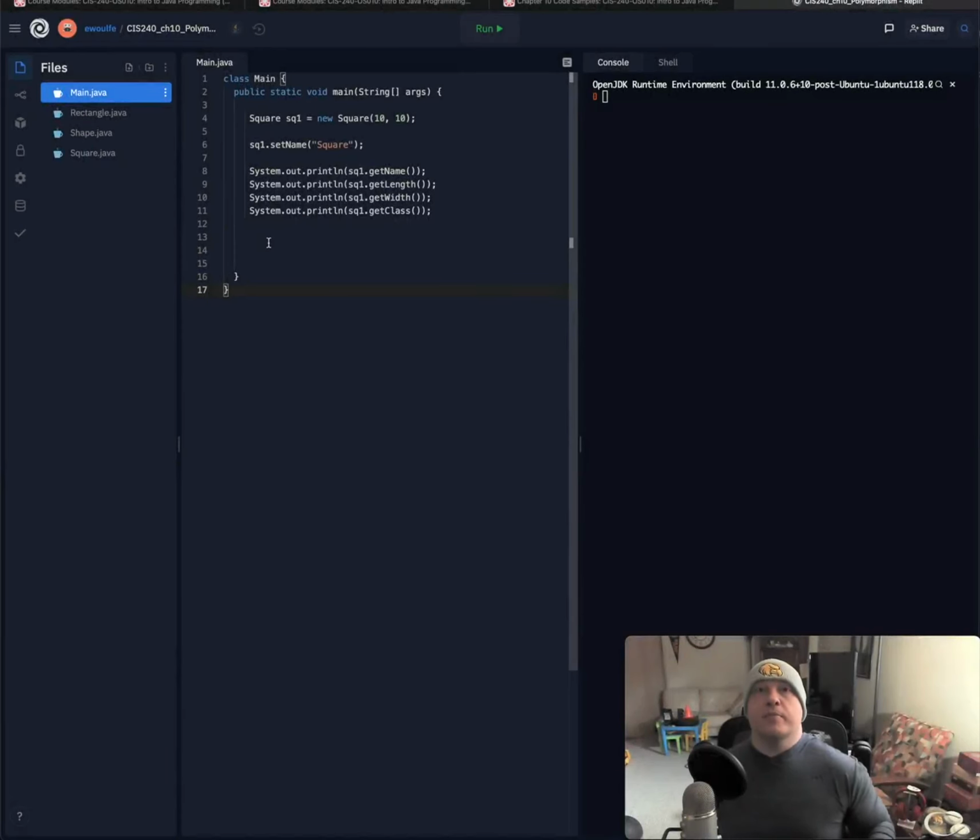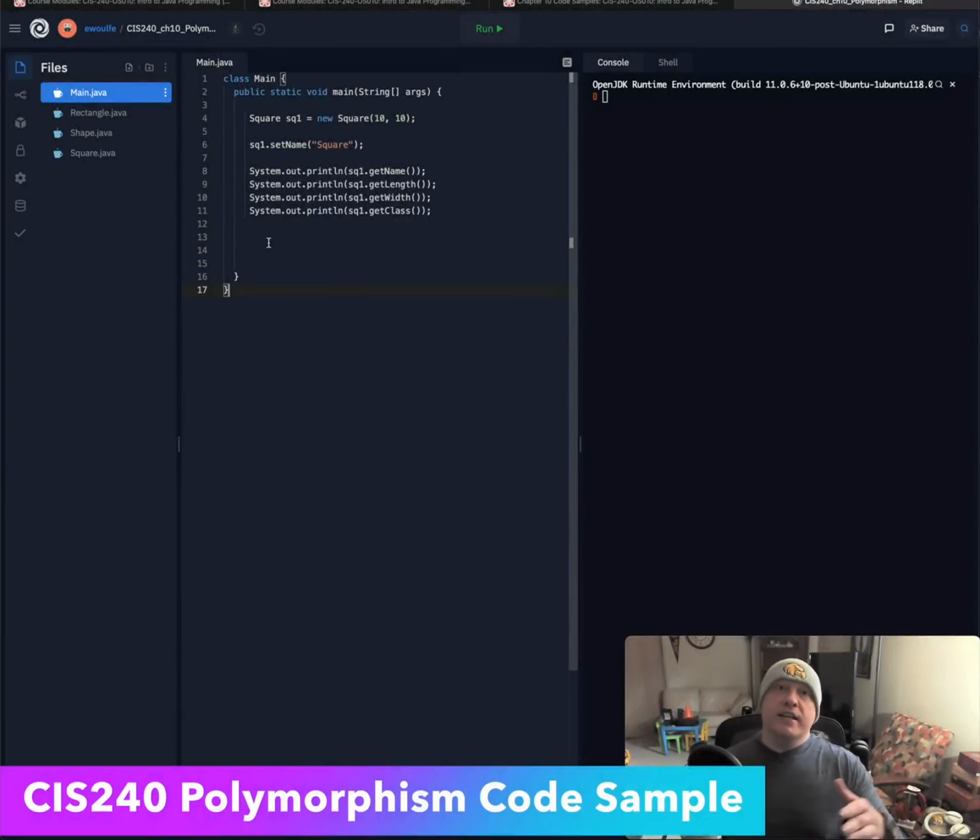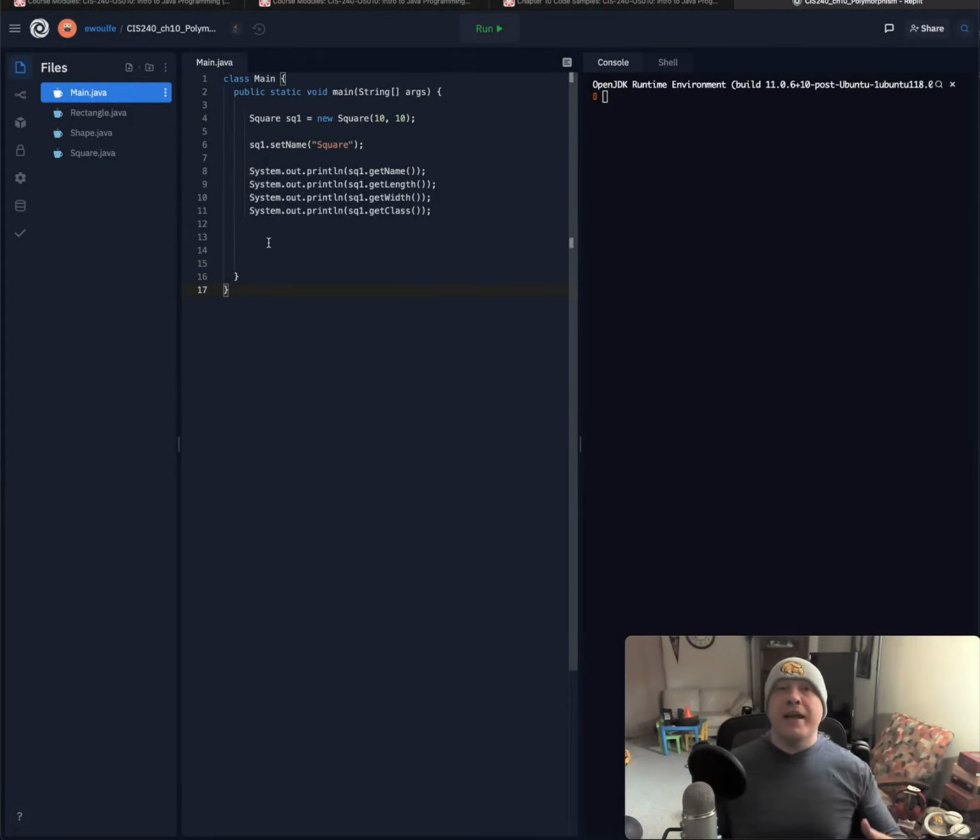So in this example, we're going to look at polymorphism. That is where one object really exists as part of many different classes. So here we have the idea of a shape as our base abstract class.